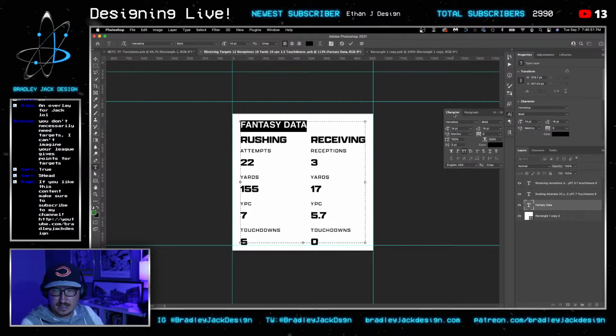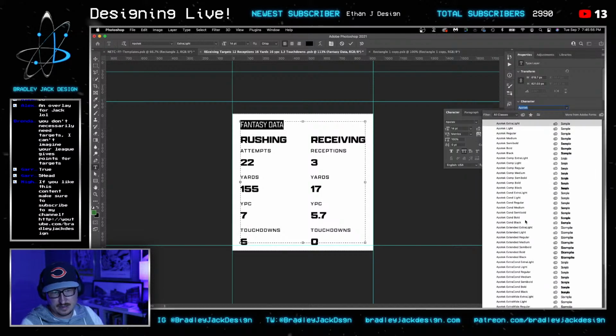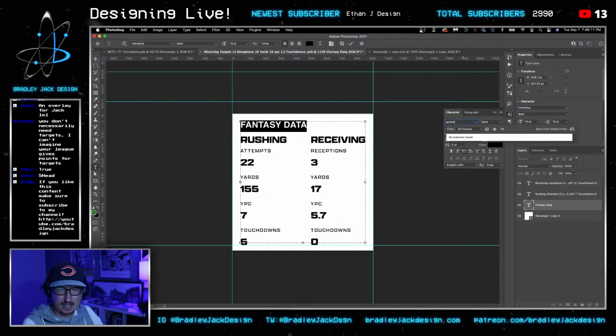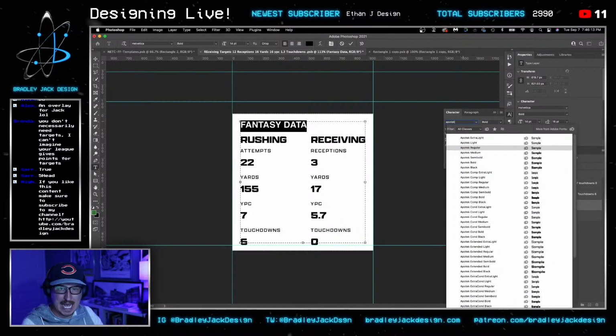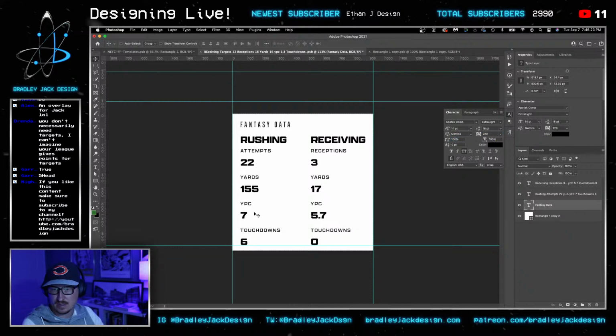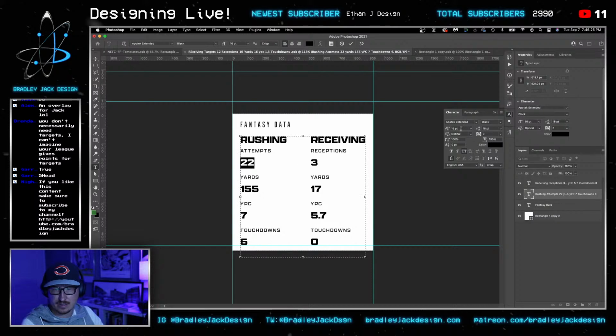Okay, so we got some fantasy data. We're gonna change this. We're gonna change this bad boy. Apotec. Extended black. Fantasy data. Probably gonna put this to be in the middle like that. Drag it out. There. See how fast it was to put this in the middle? I don't like that. That looks okay. See, I don't like this here. I think it's because I want to make these bigger.